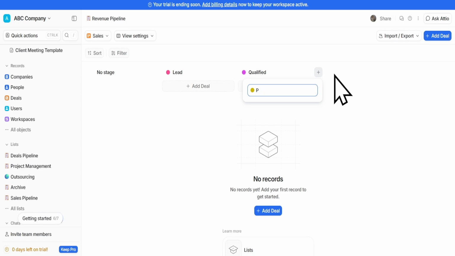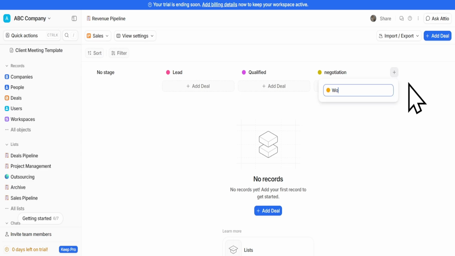Add Closed Won for deals you've successfully completed and will count toward revenue. Finally, add Closed Lost for opportunities that didn't move forward. Keeping this stage helps with loss analysis and process improvement.